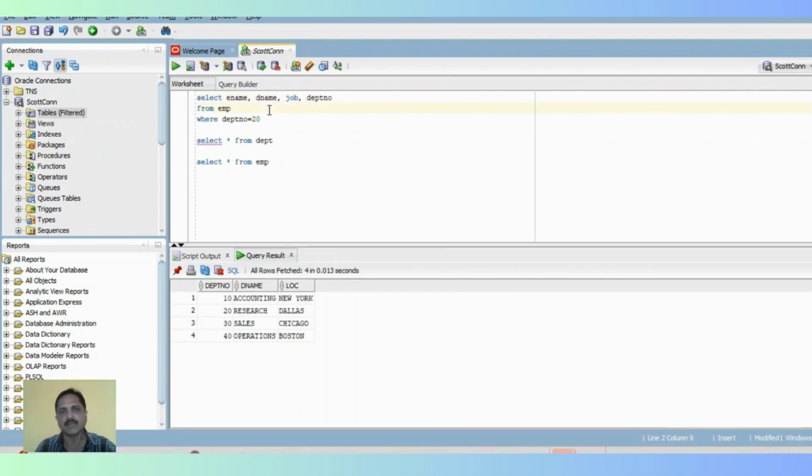So in that case, I will not get this complete information from one table. I have to get it from both tables, from EMP and DEPT. And what we have to do is join now. On what? On the common column called DEPTNO. So emp.deptno is equal to dept.deptno.